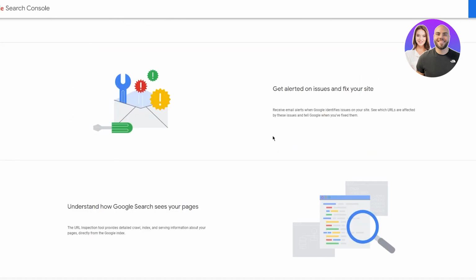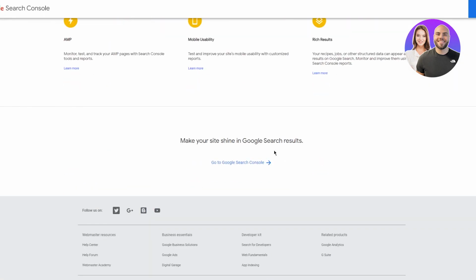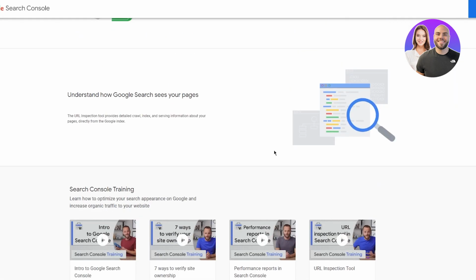You can get alerted on issues and fix your site in a jiffy. Receive email alerts when Google identifies issues on your site, see which URLs are affected by these issues, and tell Google when you have fixed them. Then there are also simple methods to optimize your website for search engines, because now that you know how to use Google Search Console, let's go over some simple methods that you can use to optimize your website for all those basic search engines.